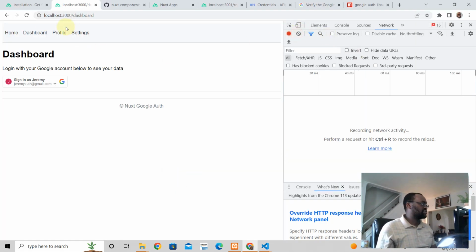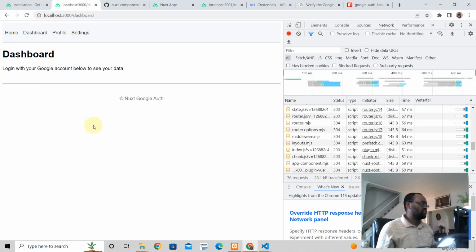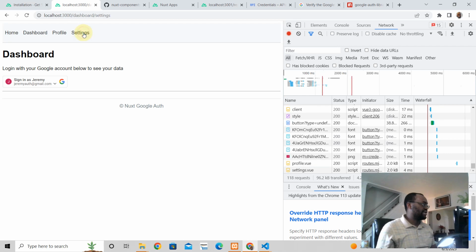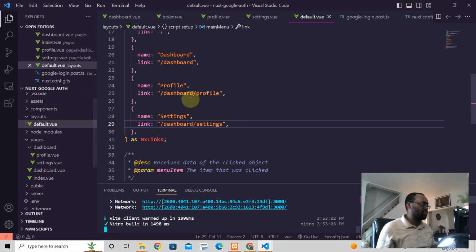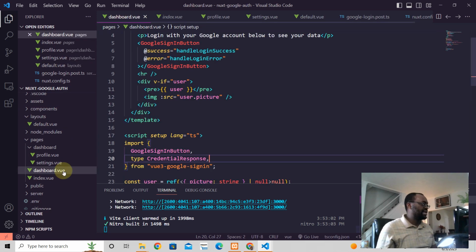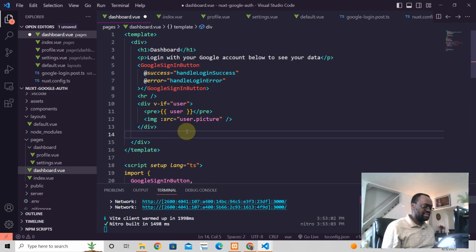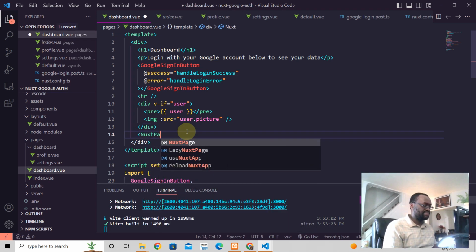Okay, so here it is. When you refresh here, we're going to have profile and settings, but this is not changing because they're child pages, and the way you see them is when you go to dashboard. Actually, I should probably rename this to something like index maybe, but here I'll show you what I mean real quick. So we have user profile. I'm just going to say underneath everything, I'm going to call NuxtPage.